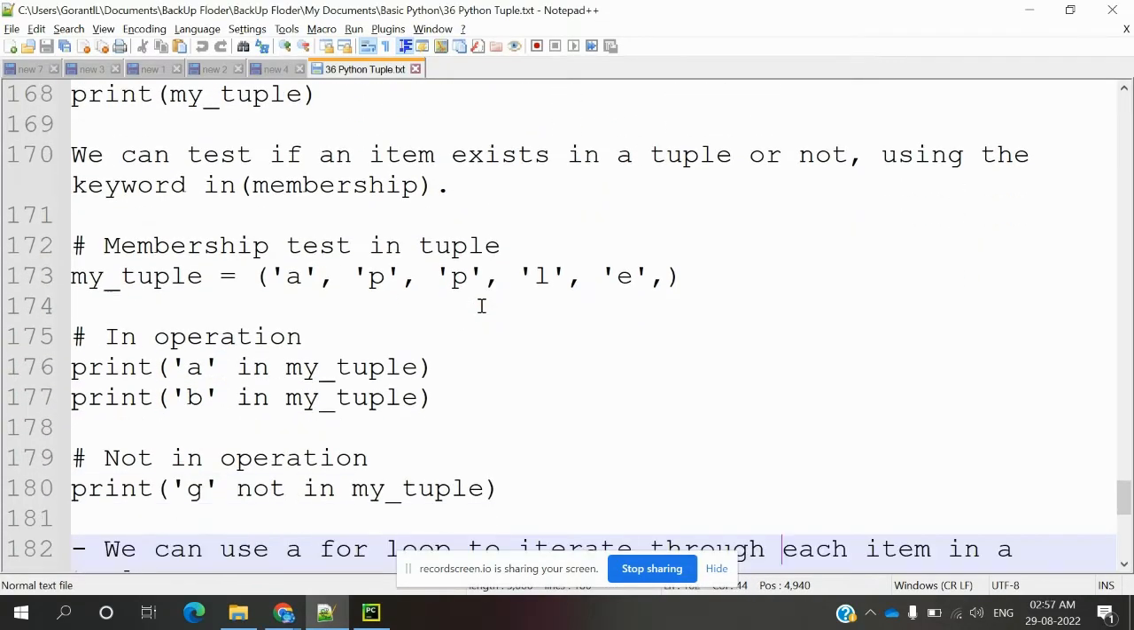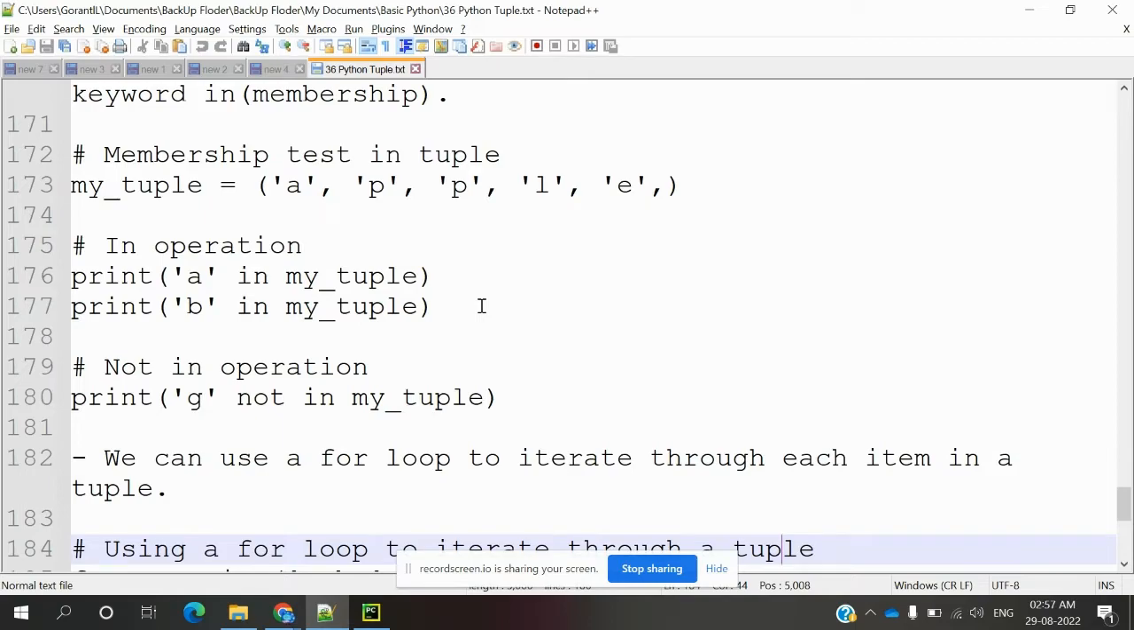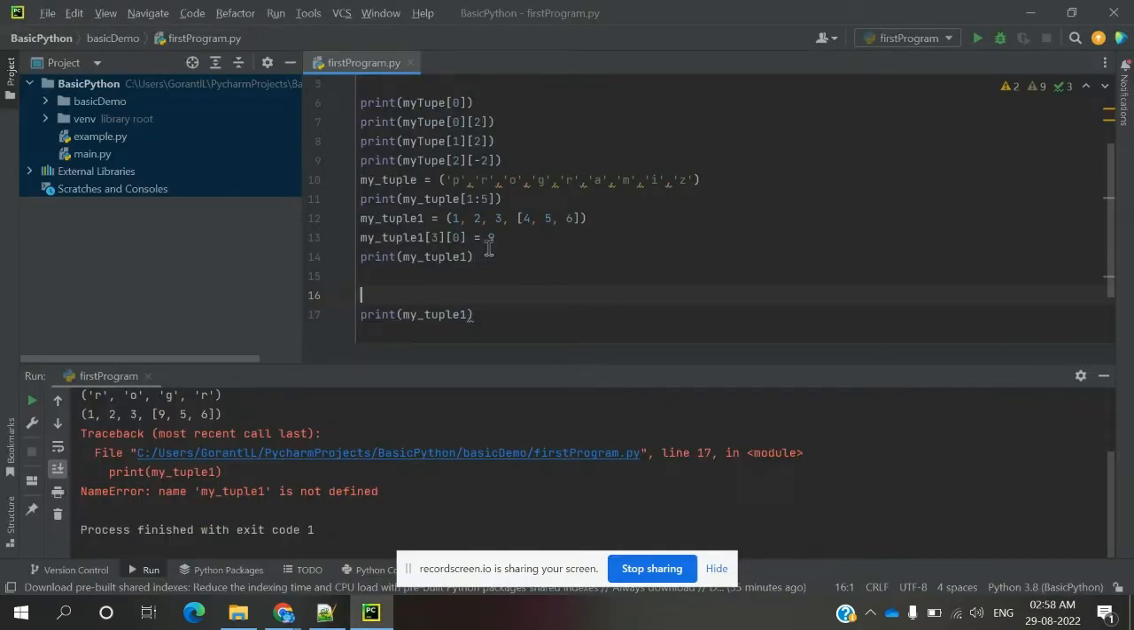Okay, and also we can do some operations, like checking which value is presented inside that or not. For checking we can do membership testing, whether the value is presented inside or not, whether it is there or not. Those things if you want to check, then we can use in and not in, and we can check whether some values are presented inside that or not.